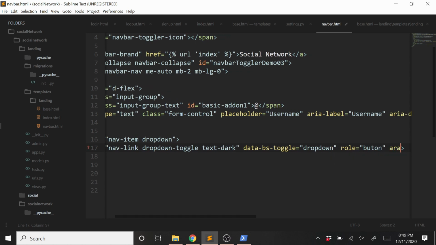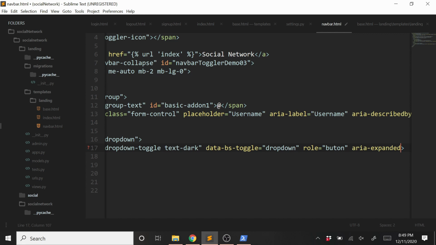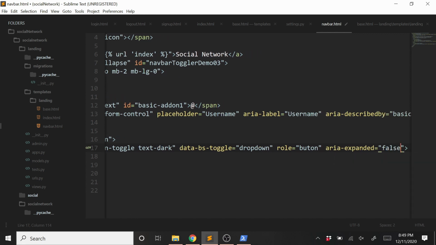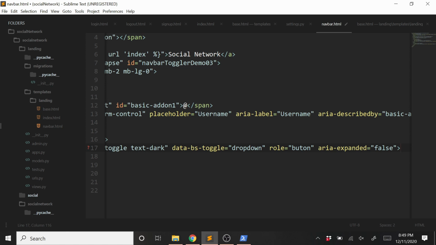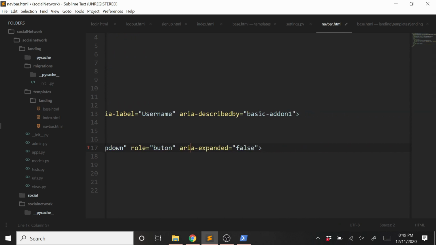And then we'll do area-expanded equals false. And then outside this tag here, we're going to add an icon. So to do this, we can use our Font Awesome library pulled in. We do an I class and then pass in whatever class we want for the icon. In this case, we want a user, so we can type fa-user to show a little user icon. Then we go to close out the I tag and close out the link.